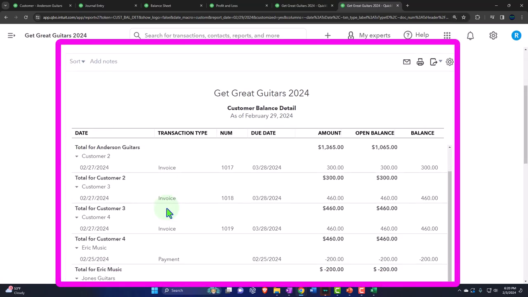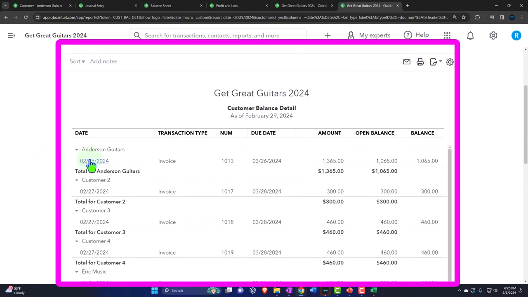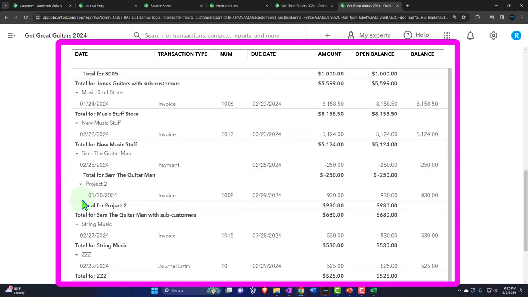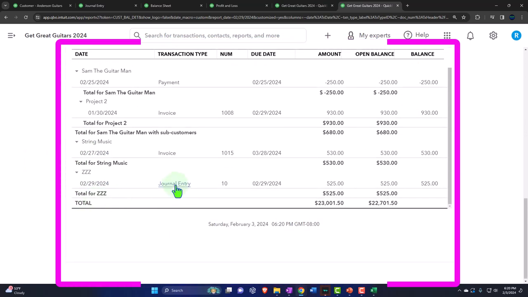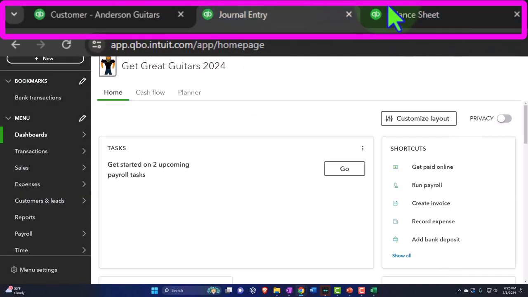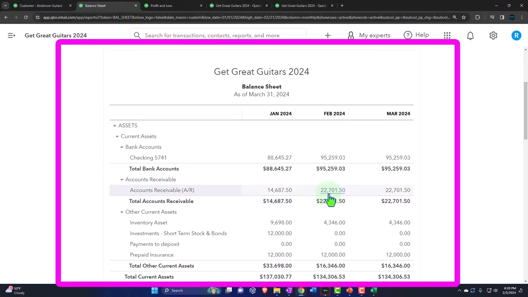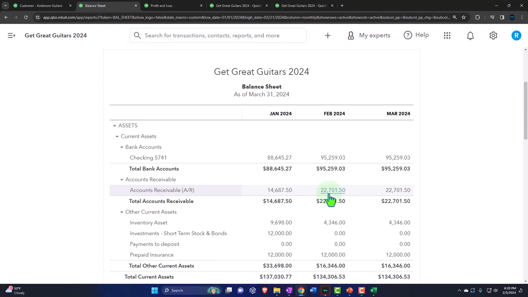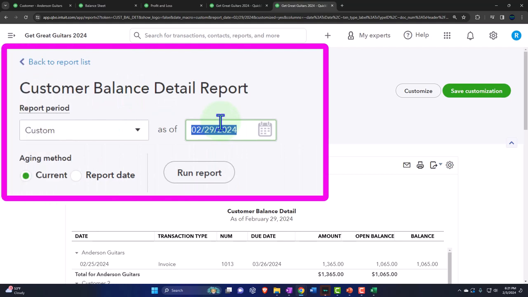So then if I scroll down, note that we added this customer ZZZ down here, instead of putting the subledger information in the customer where the invoice was actually tagged to, which was Anderson, so that we didn't have this journal entry form in Anderson's detail. But the total ties out to 22,701.50. If I go to my balance sheet, let's get rid of this tab now. In February, it's 21,701.50.